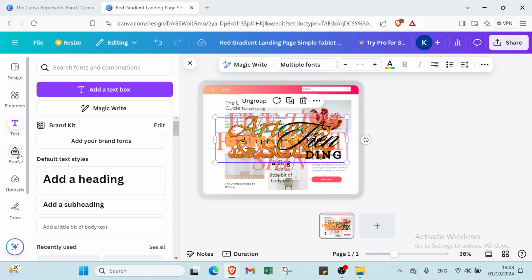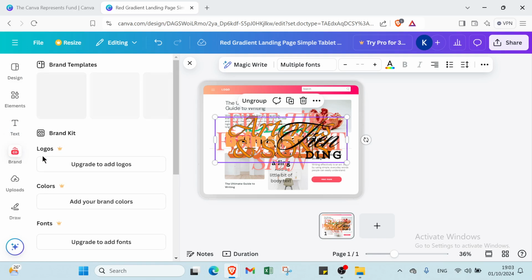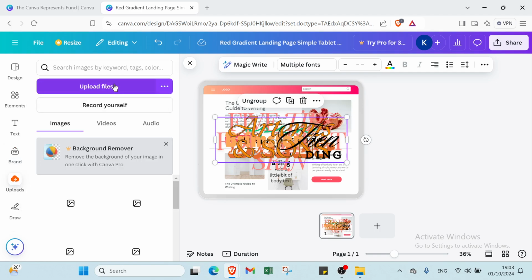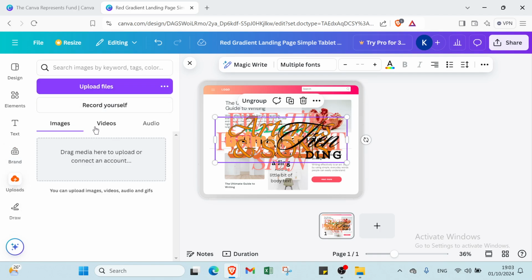Then we have also here brand, like here we have logos, colors, fonts, brand voice, photos, graphics, icons. Then we have your uploads. You can just upload files like images, videos, audio also, and you can also record yourself.